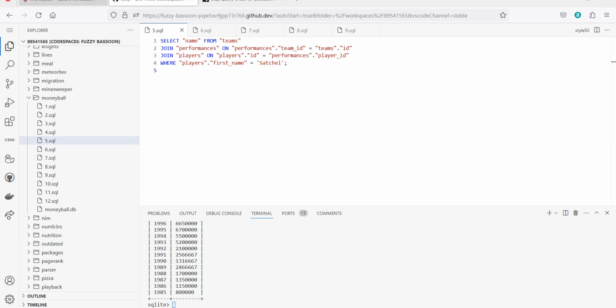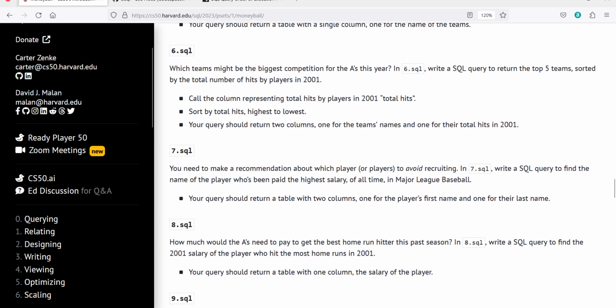Now let's see the sixth one. Here, as you can see, which teams might be the biggest competition for the A's this year. In 6.sql, write a SQL query to return the top 5 teams sorted by the total number of hits by players in 2001. Call the column representing total hits by players in 2001 total hits. Sort by total hits, highest to lowest. Your query should return 2 columns, one for the team's names and one for the total hits in 2001.